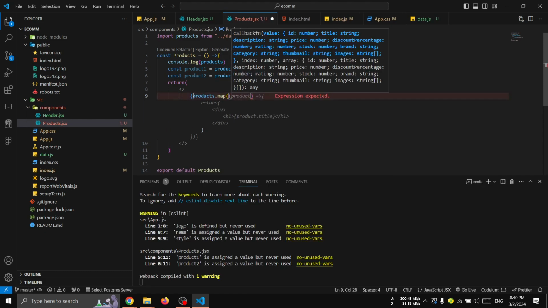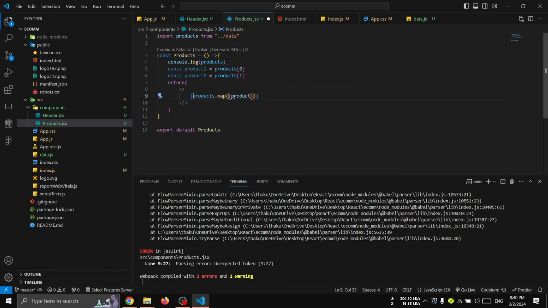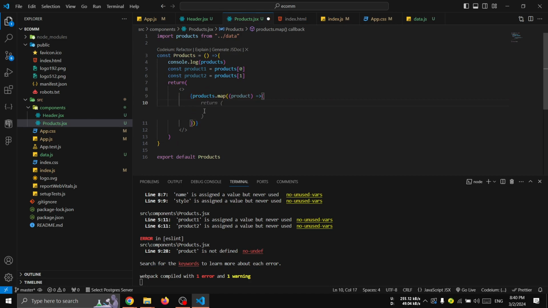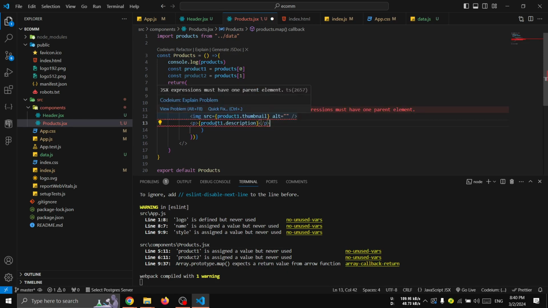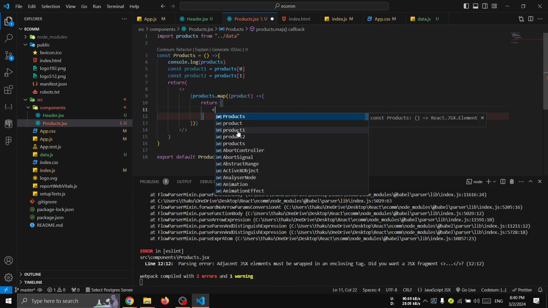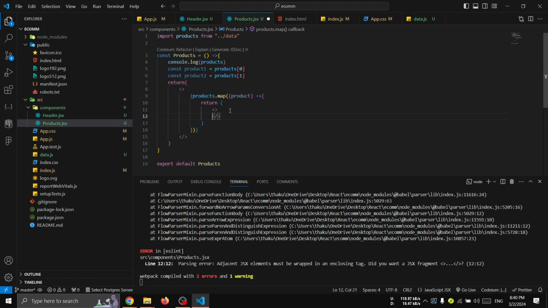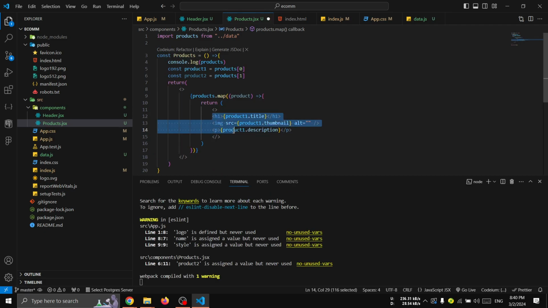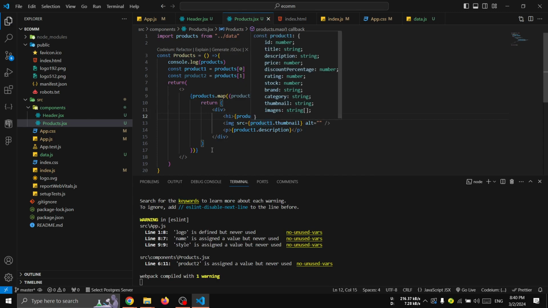and it will take one. What name do we want to give each product? I am giving it product, and I will give the arrow function here again. See, this is just like an arrow function, and return. We want to return this, but again it says it will have only one parent. So we will again use a React fragment here and paste that, or else you can give this a div.